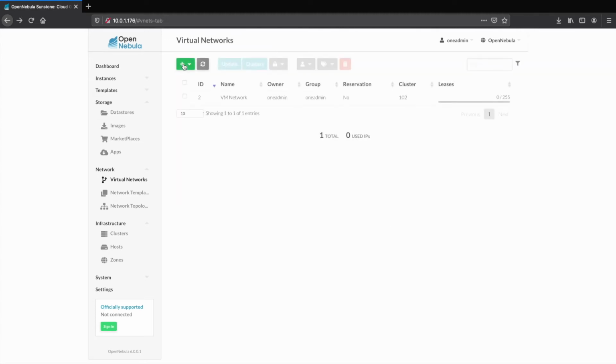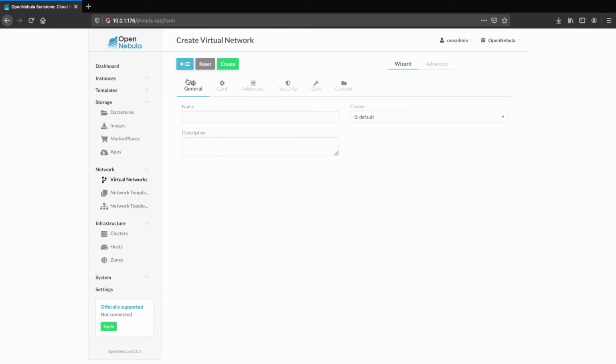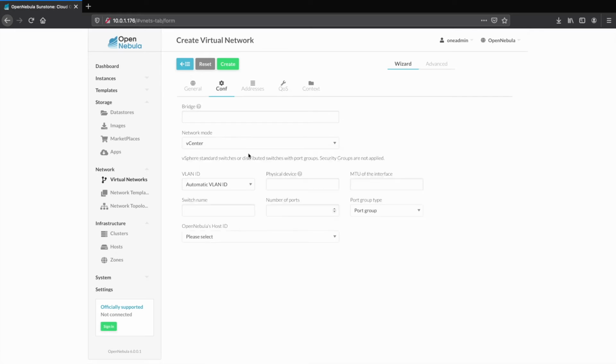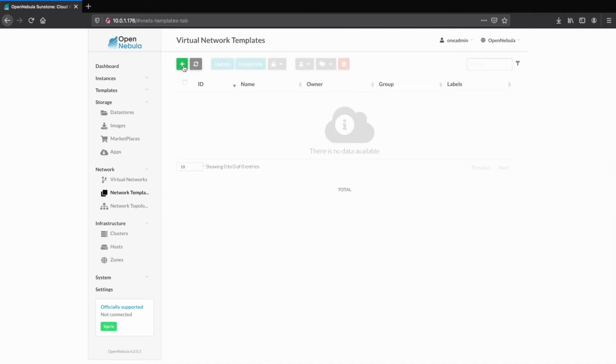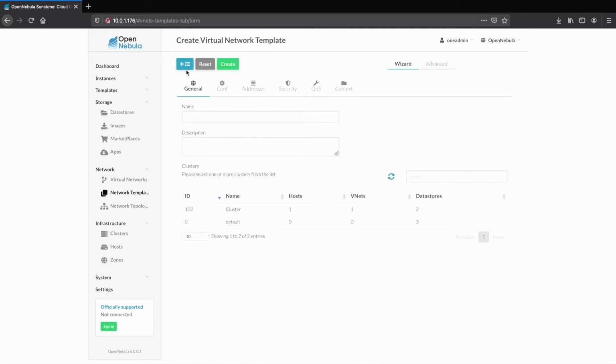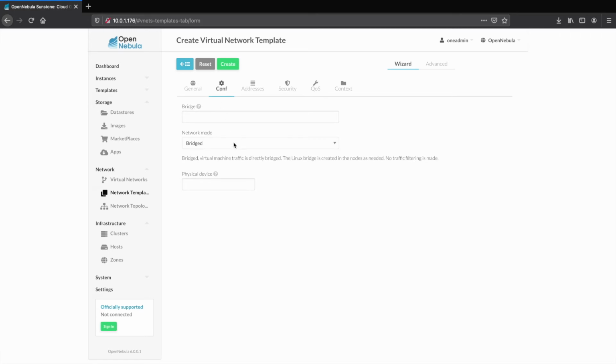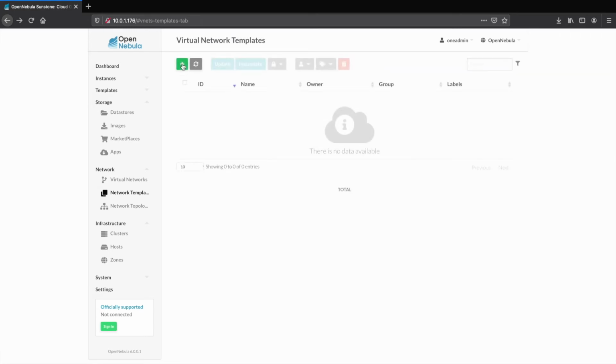Now let's see how OpenNebula can create vCenter networks as well. OpenNebula can support vCenter networking by using standard or distributed switches, as well as support for both NSXv and NSXt backed networks. Another great feature is the ability to create network templates. This allows your end users to self-provision networks within vCenter based on the parameters that you set here.